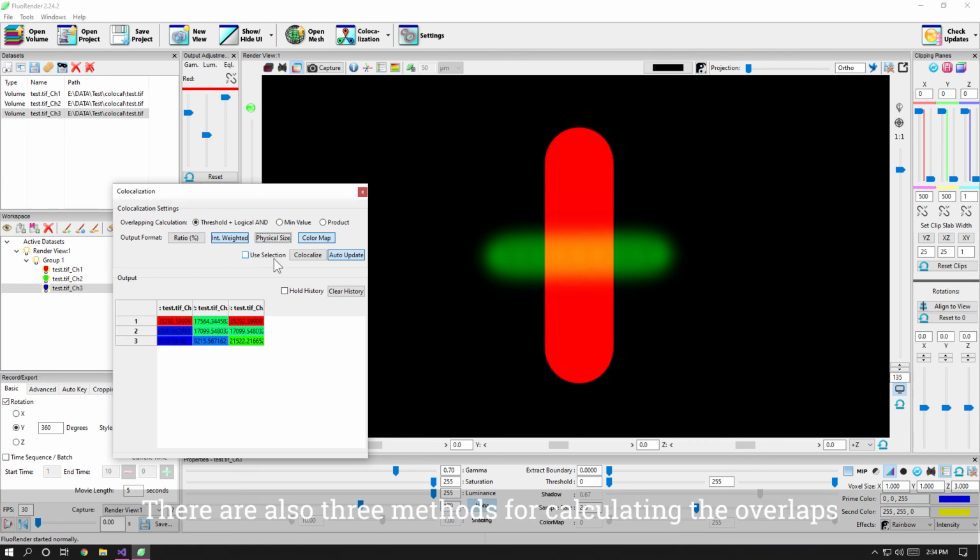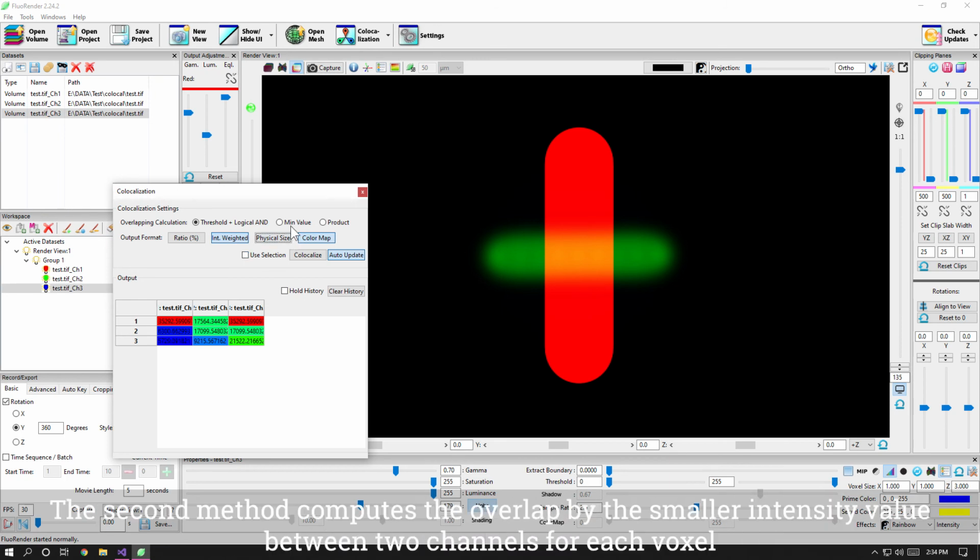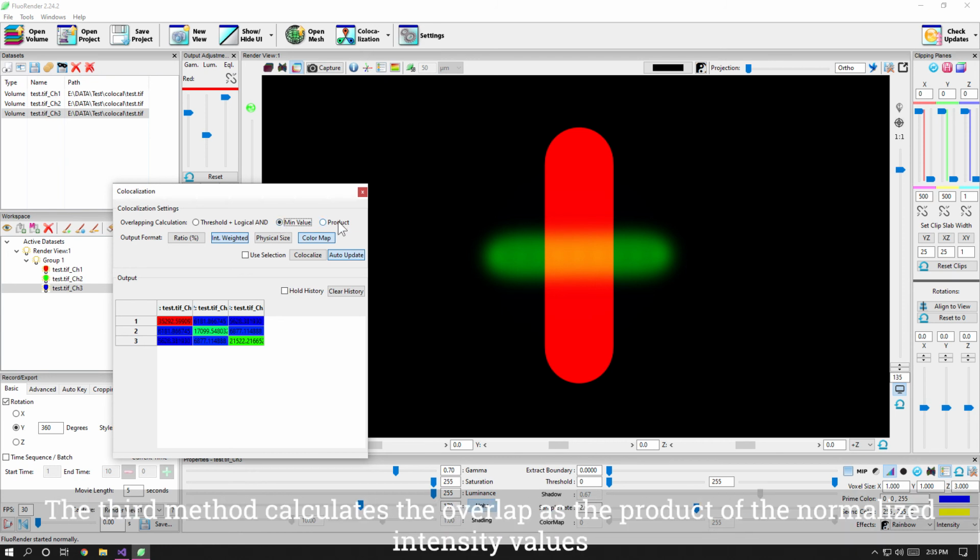There are also 3 methods for calculating the overlaps. The default uses thresholding and logical AND. The second method computes the overlap by the smaller intensity value between 2 channels for each voxel. The third method calculates the overlap as the product of the normalized intensity values.